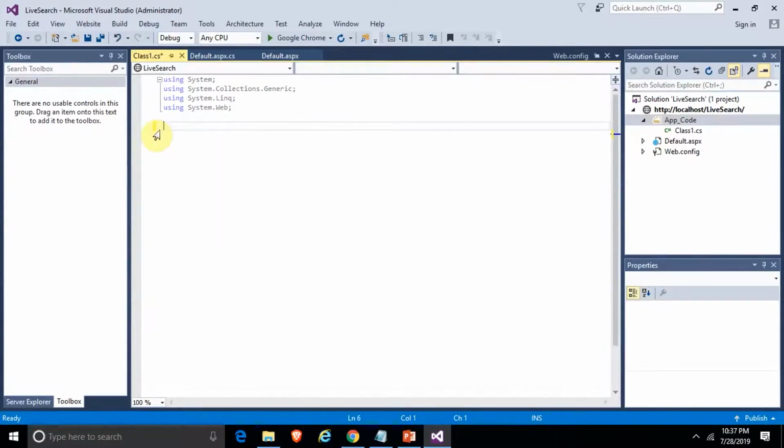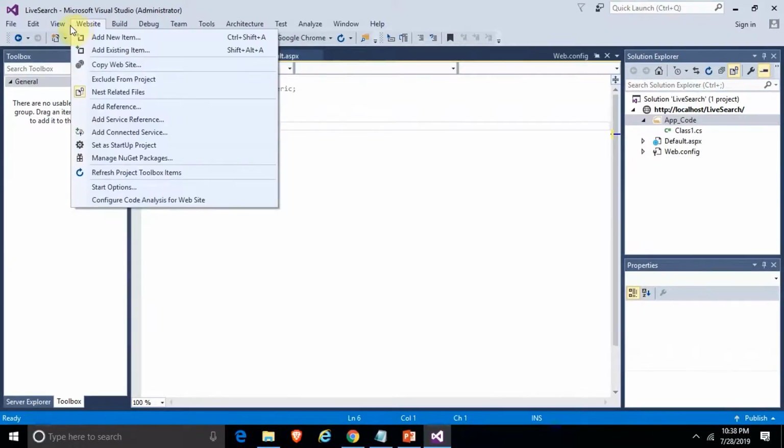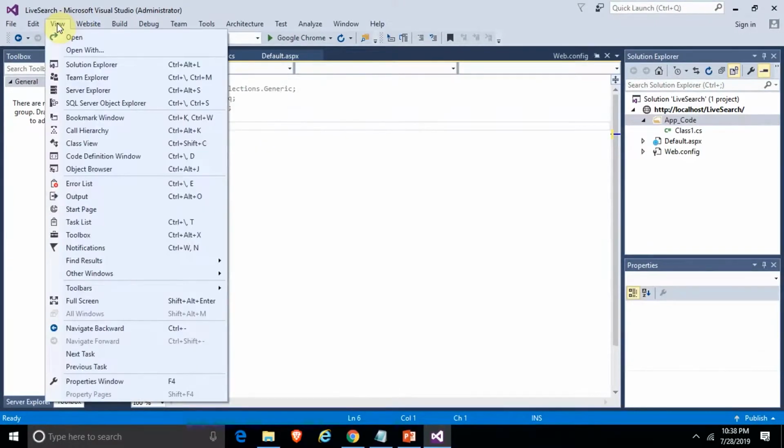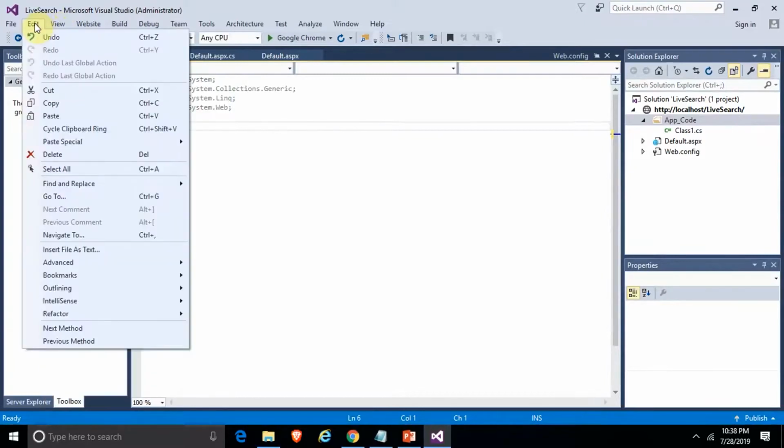We don't need this. So we go to view, and now is it in view? We're looking for paste special, or is it in edit? Good, paste special, and then paste JSON as classes. You can remember the JSON response we copied. So we're just going to paste and generate a JSON class out of that.